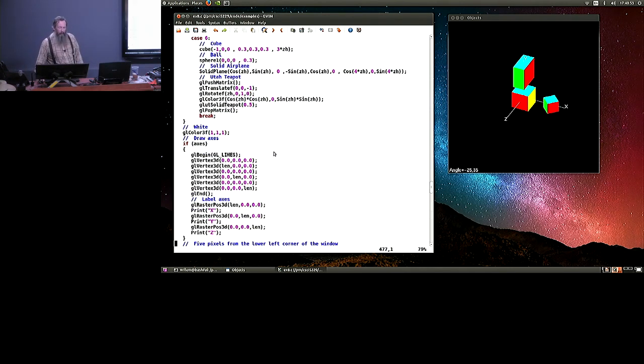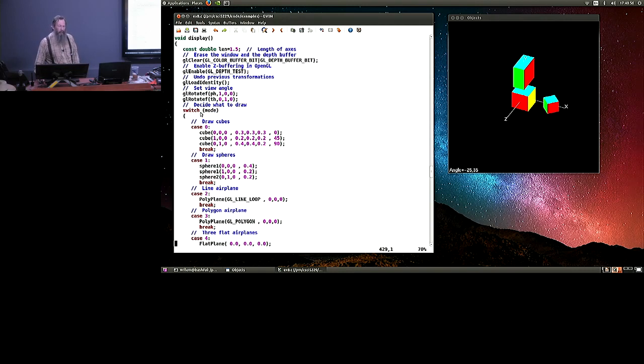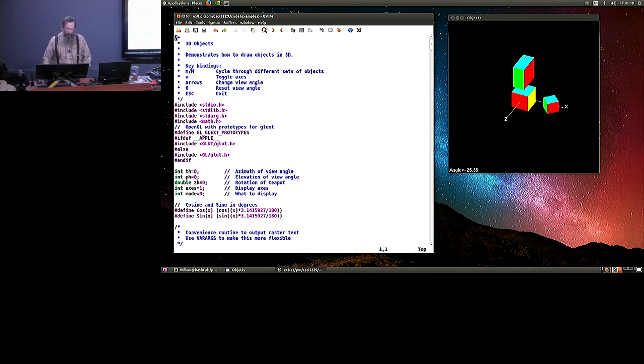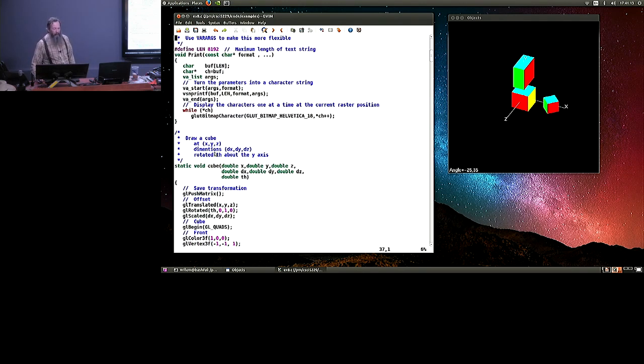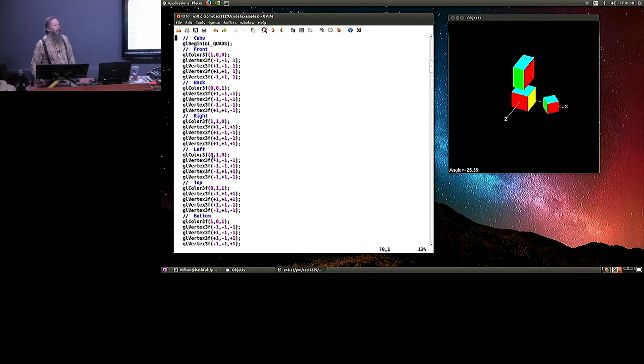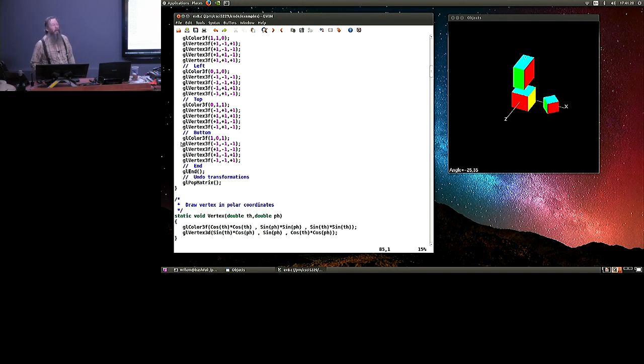So going back to my display function here, you'll notice that I have this variable called mode that I'm going to use to decide what I'm going to draw, right? So to start out here, I'm just going to draw cubes, and it calls the cube function that I showed you last week. There's nothing new there. If you look at my cube function that I've specified here, it's basically the same one as from last week. So I'm not going to go over that again, but basically that draws the cube. So moving on to the next element here is the sphere.